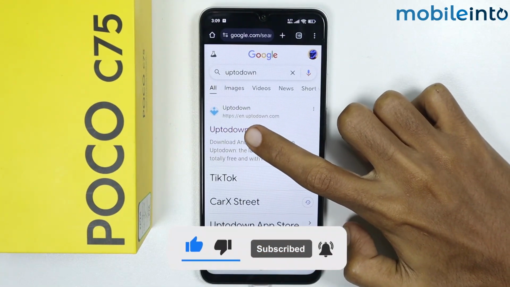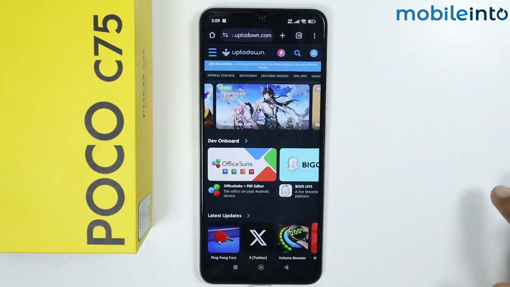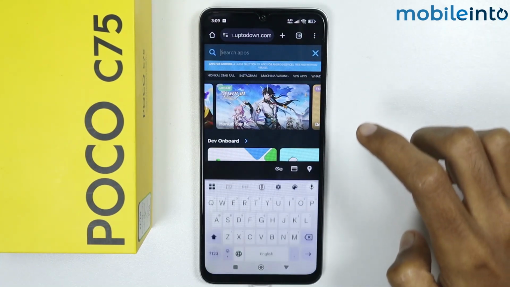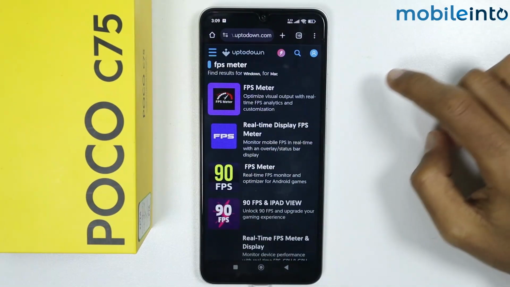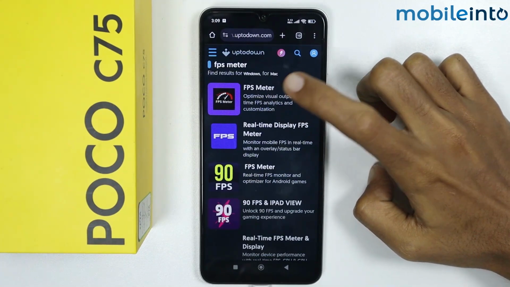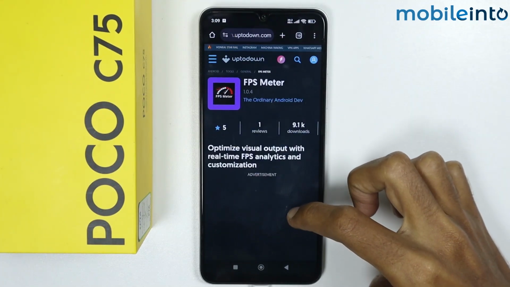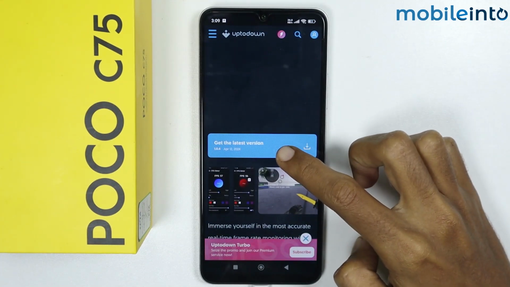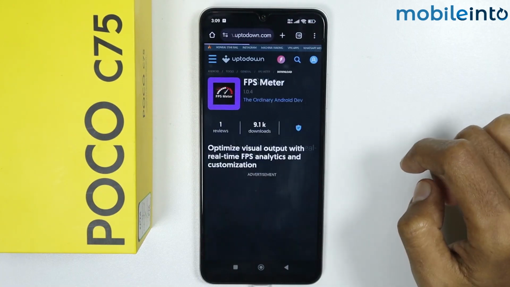Now from here, just open this website. Now from here, just search FPS meter. Now from here, just download this app. Now from here, scroll down and tap on Get the latest version.